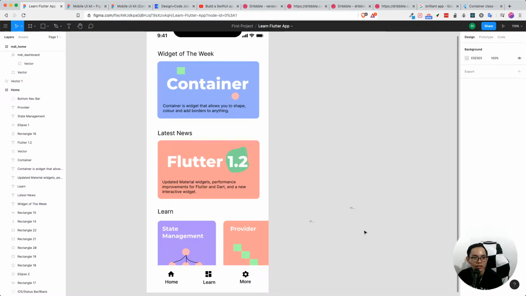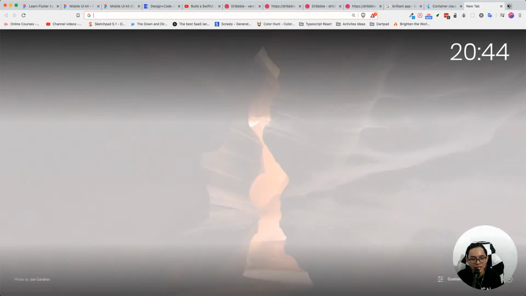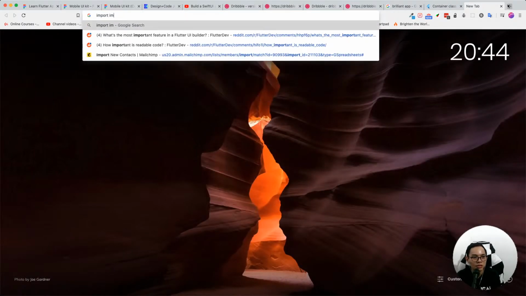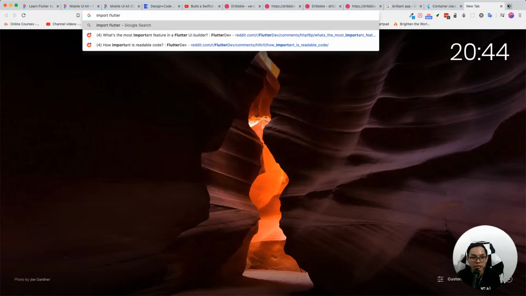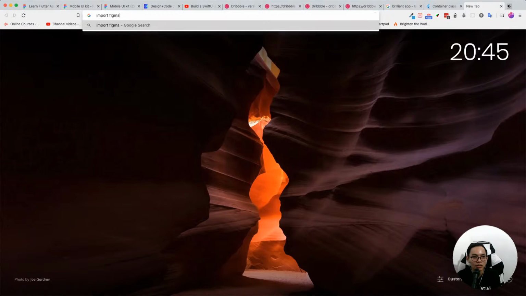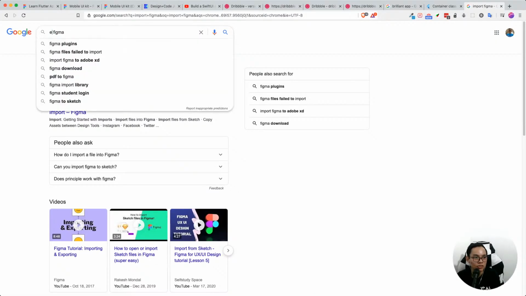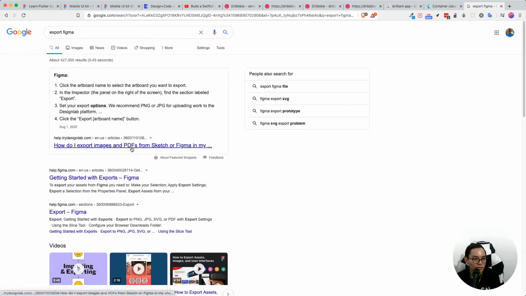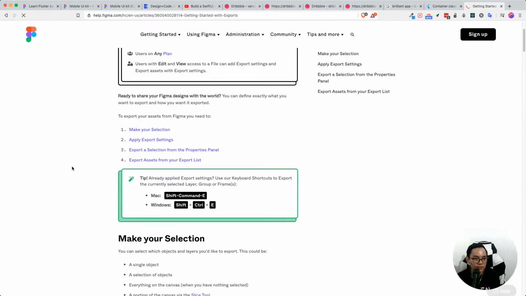So how do I actually export this whole image? Oh my god. Okay, I'm gonna export it and put it on Facebook or something. Import image. Import Flutter. No, import Figma. Import files into export. Sorry, export. Export Figma. How do I export images? Getting started with exports. Yeah, man, you Google stuff.